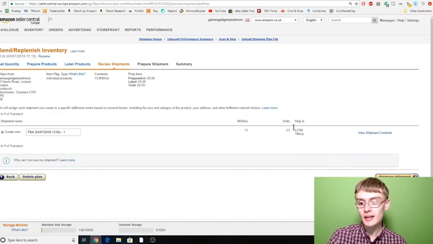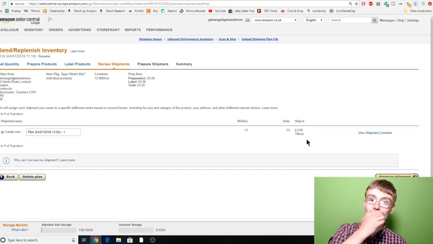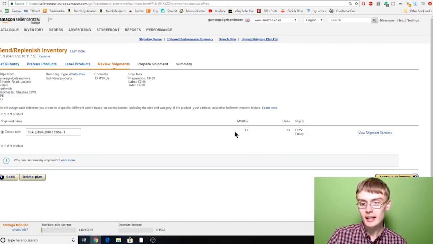So now you can see where it's being shipped to. It's actually being shipped to the Tilbury shipping centre. Now obviously if you're in the US or you're in a different part of the UK, that shipping centre will be different. But again, that's where you can see it. And you can see that all of the items are going to the Tilbury shipping centre.